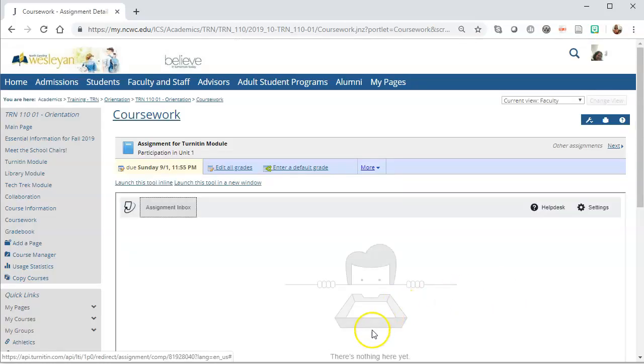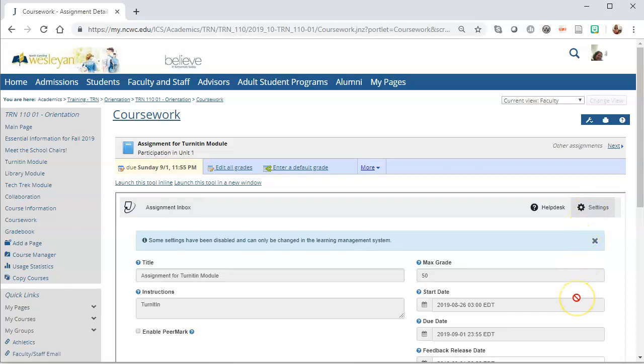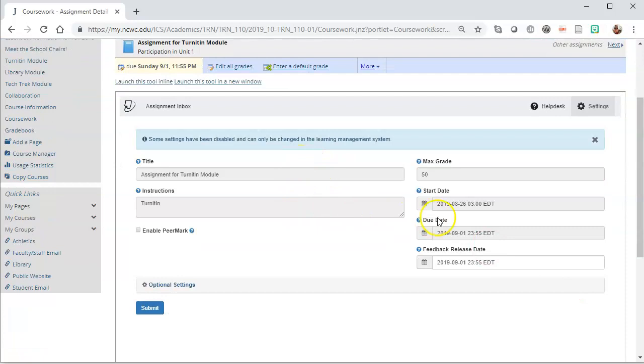When you first create the assignment, there will be no assignments that have been submitted yet, but once your students have submitted assignments, you'll see those appear in a list format in this screen. Next, go to Settings. The options in gray are disabled because those are options that the assignment gathers from Jenzabar. Your feedback release date is the date that your students will be able to see feedback from you.